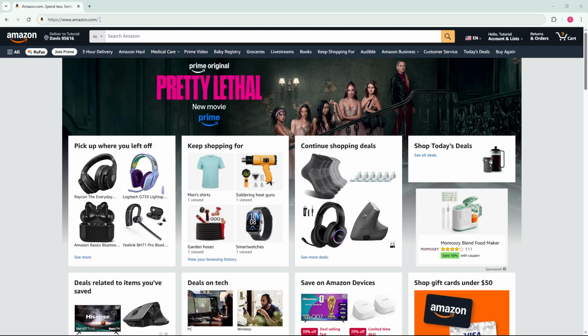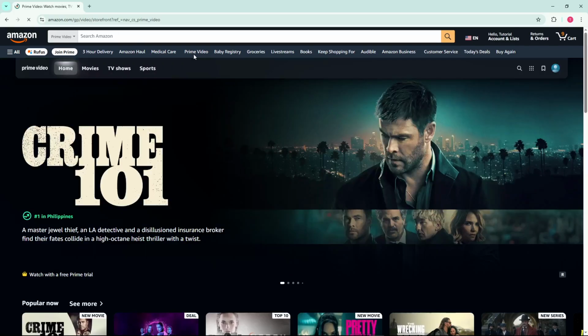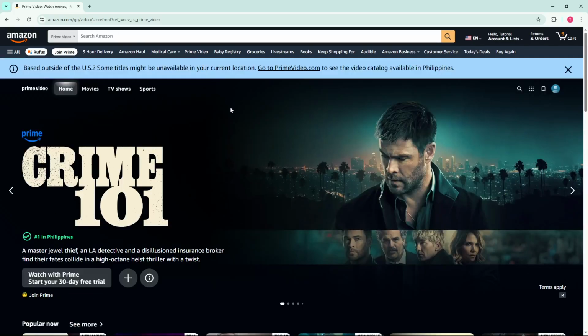First, open your web browser and navigate to Amazon.com. Once the page loads, go ahead and log into your account. After you've signed in, direct your attention to the top toolbar where you'll find various navigation options. Look for Prime Video and click on it. Alternatively, if you prefer a more direct route, you can simply open Prime Video directly in your web browser by typing it into the address bar.